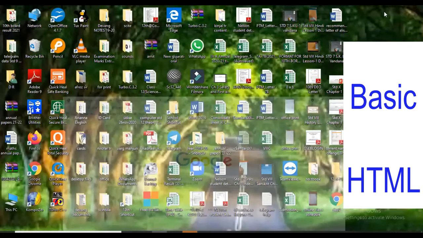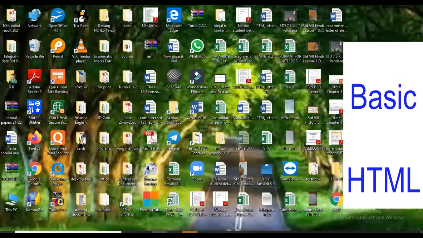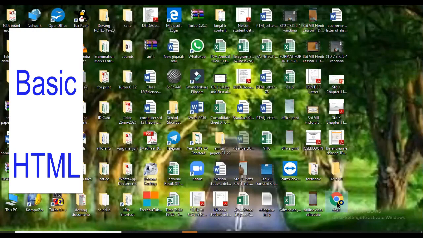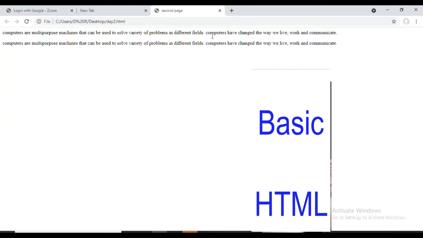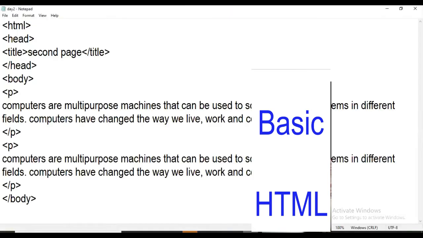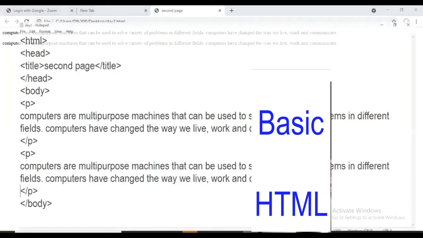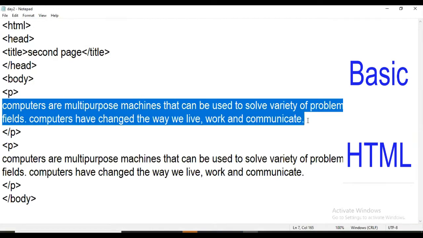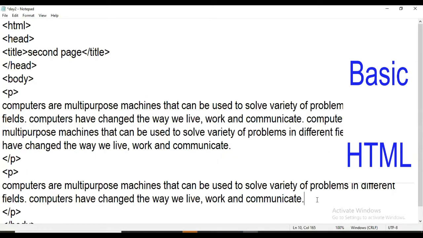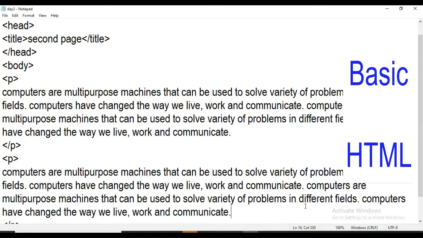I am showing you output of that file. This is day 2. Double click on it. Now you can see this. Automatically the paragraph is changed after this text. Now if you want to see it is in single line, let's modify it further. So multi-line paragraph we are inserting. Now I have saved this with Control S, that is shortcut key, and this is our web browser.